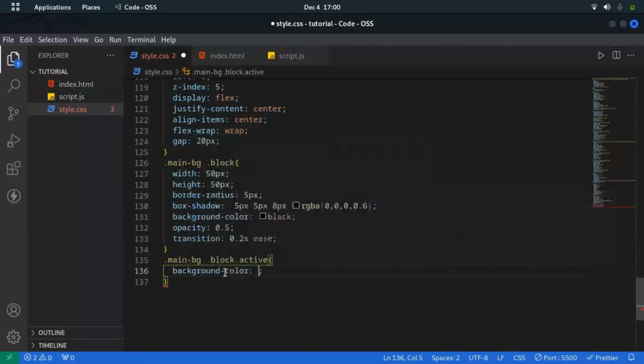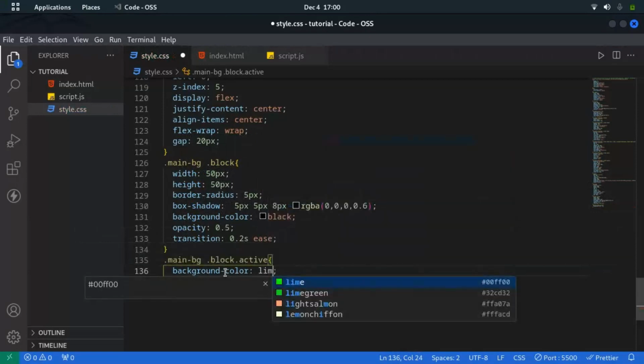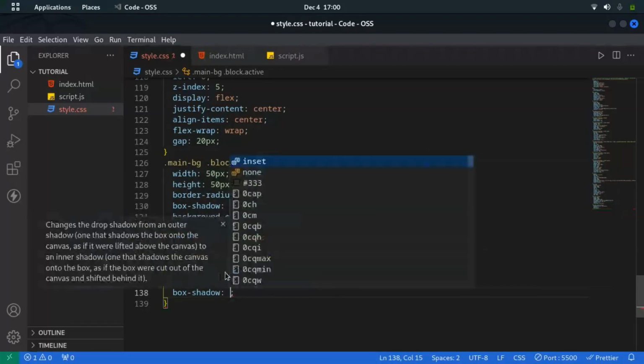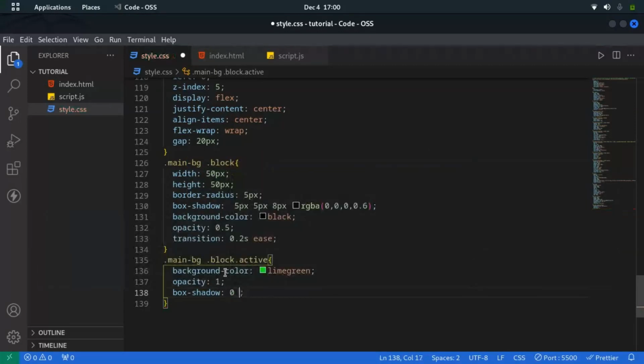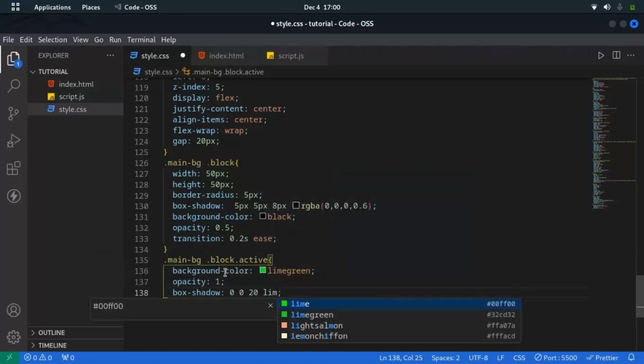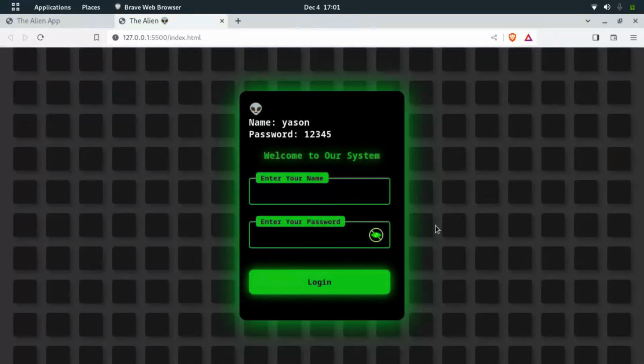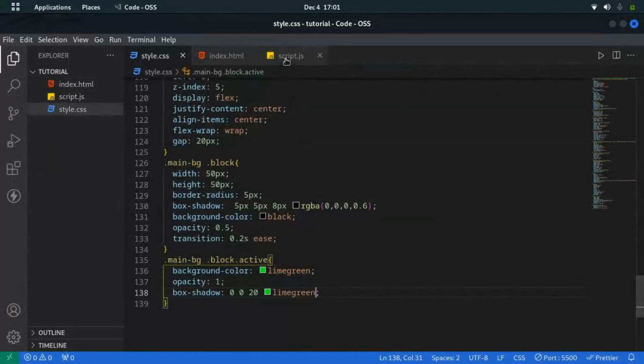So the background color is going to be lime green. After giving it the background color of lime green, I want to give it an opacity. The opacity is going to be of 1, and then I will give it a box shadow. So the box shadow is going to be of 0, 0, 20, and then lime green. So if I save the file, there's nothing going to happen because we messed up in our JavaScript.